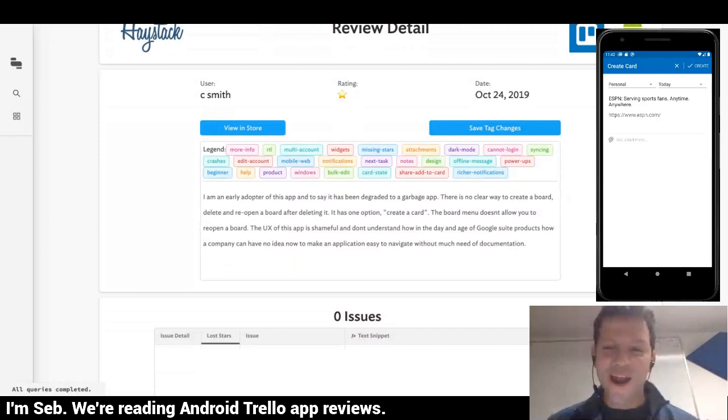There is no clear way to create a board, delete and reopen a board after deleting it. That could be valid. We'll experiment with that on mobile. I assume there isn't a way to do that on mobile. I think there's a way to unarchive a board on desktop pretty easily. There might be a way to do it on mobile, I'm not sure. It has one option, create card. The board menu doesn't allow you to reopen a board.